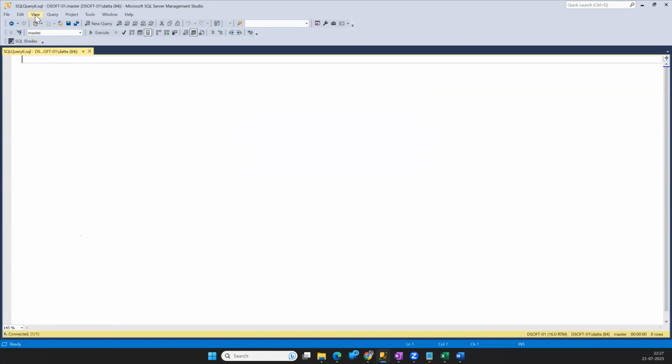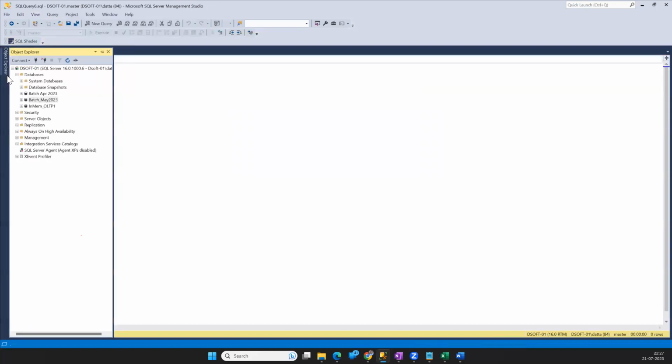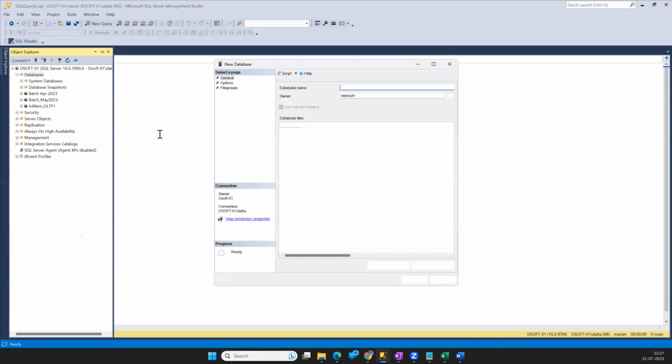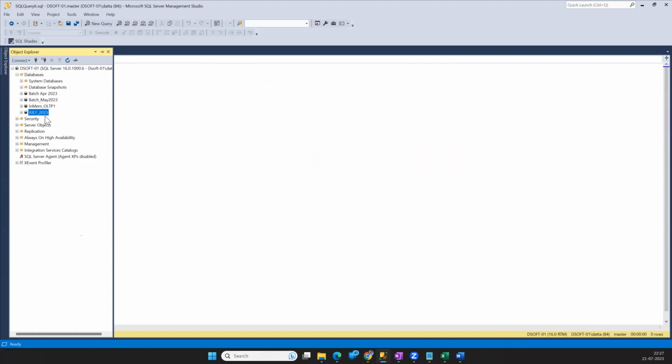Then what you have to do is go to this Object Explorer and create your own database. How will you create your own database? Right click on the Databases folder, click on New Database and create a new database with the name of your batch. Like our batch name is, suppose, July 2023. Click OK. Your database will be created here. So whatever things we are going to study should be executed under this database only.